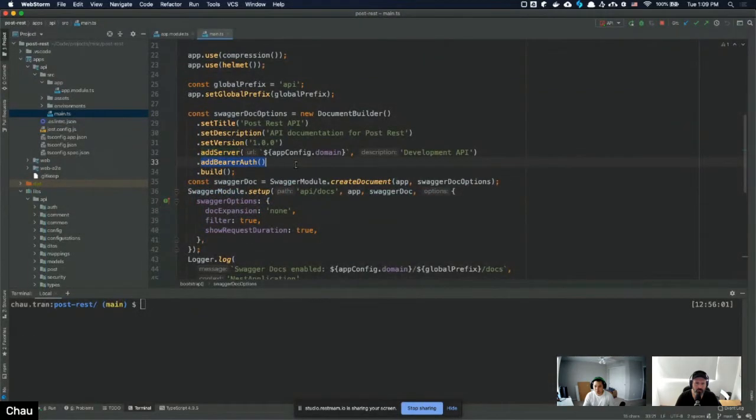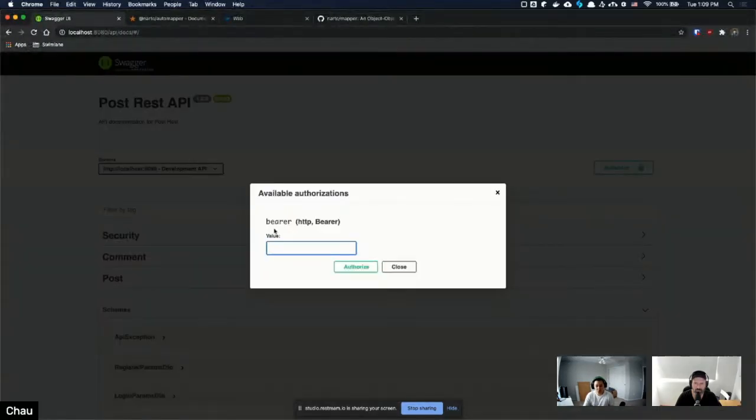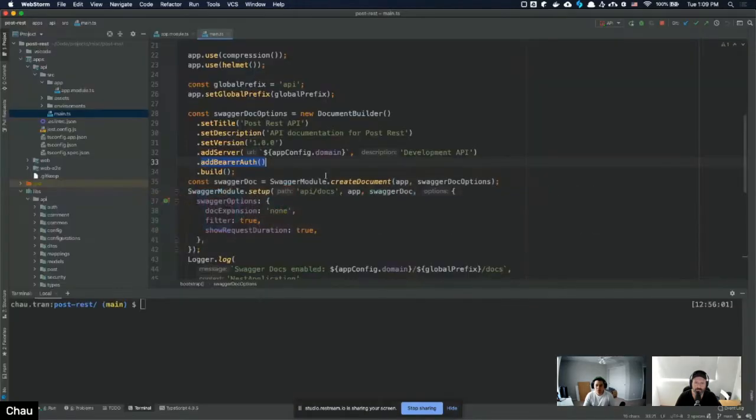And then I have add bearer auth. I'm going to use token-based authentication, so I have to provide that to Swagger, so there is a way to provide my token. Yeah. And then I just build. This will build a base Swagger doc for me. And then I use create document.